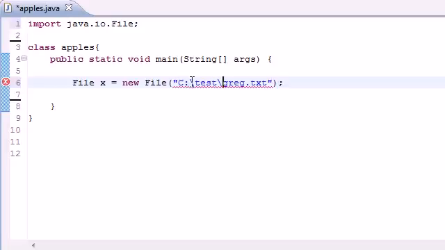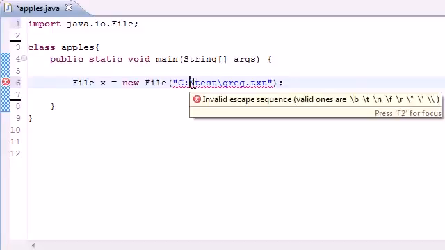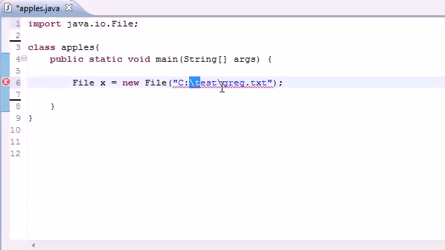But the thing is, when we're working with strings, that little backslash is the escape character. So whenever you put this, it's going to try to escape this T and put a tab in, and stuff like this. So what we need to do when we're working with path names in Windows is put two backslashes like this.